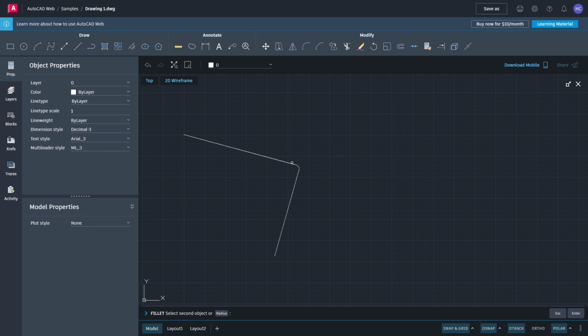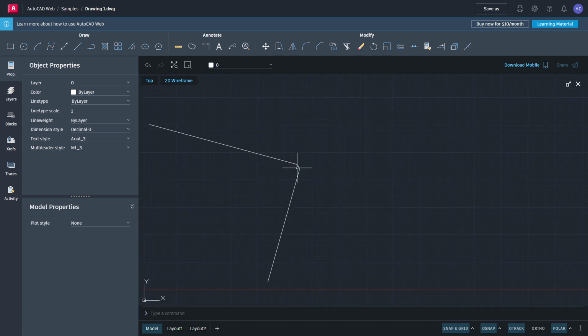Click the first line, then click the second line. AutoCAD will trim the lines and insert an arc of the radius you specified, creating a smooth transition. If you don't see the result you expected, try zooming in to confirm the arc, or check that you selected the intended segments and not overlapping geometry.